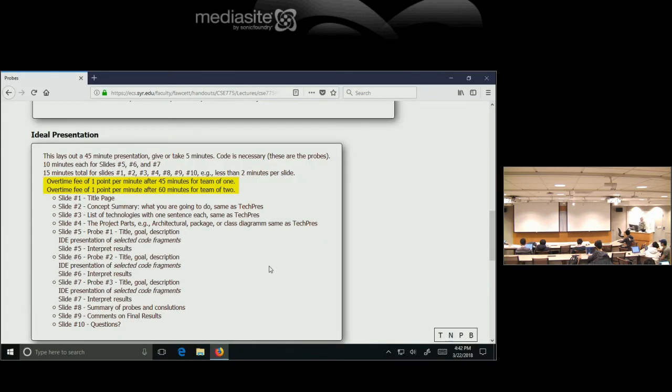One key doesn't work. Where's the mouse? So this is, by the way, before I get to what you asked me about, what I wrote down as what I think is an ideal presentation for the probes. Oh, thank you. Let's go to PC. So it's here, you can look at it.